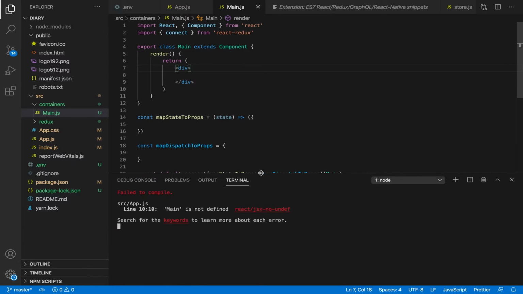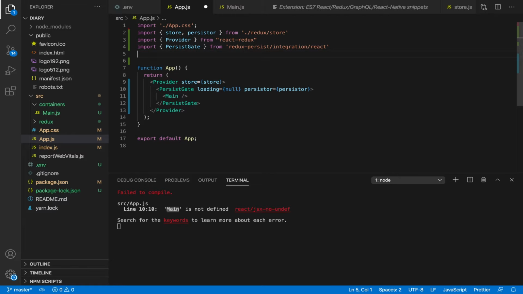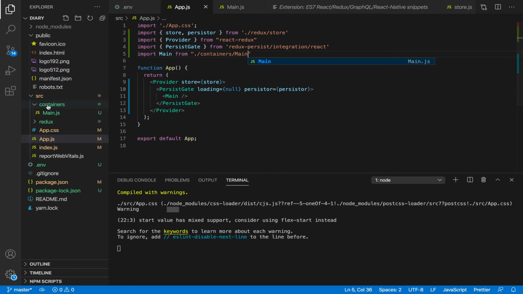So as you can see right now, we have an error. It says main is not defined, and that is because in app.js we are using the main component, which is main.js, but we haven't actually imported it, so it's not defined. So to import it, we'll do import main from /containers, that's the path of it, /main. So the path is containers/main.js. So if I save that, now the error is gone. It's just a warning, and this isn't really important.